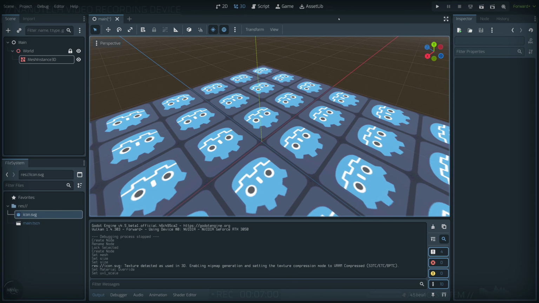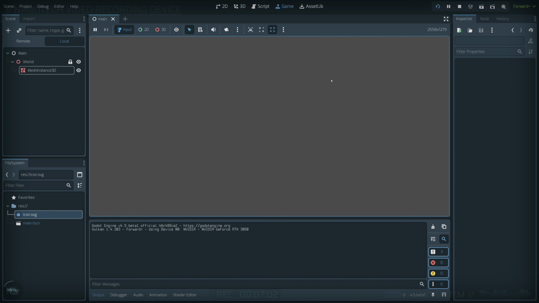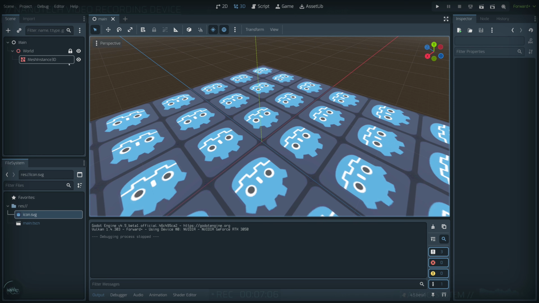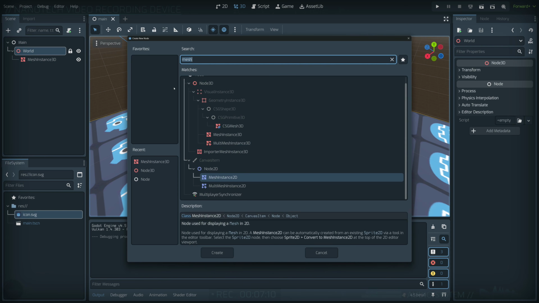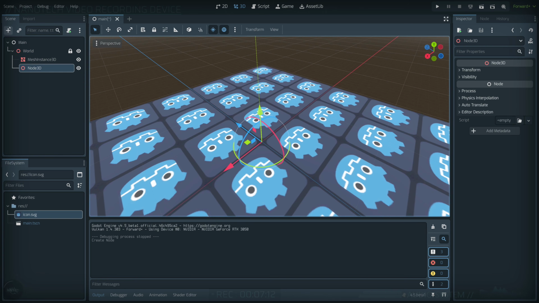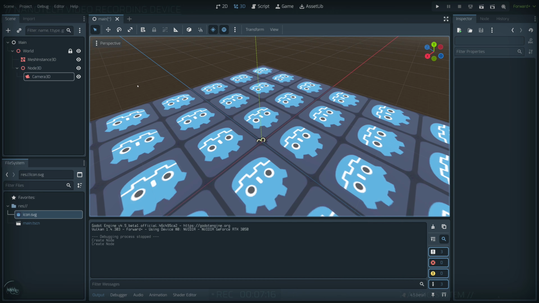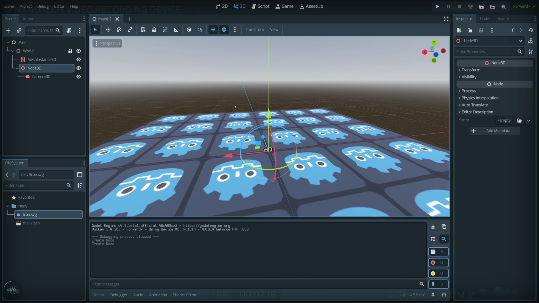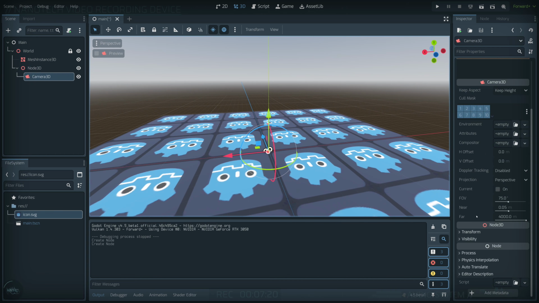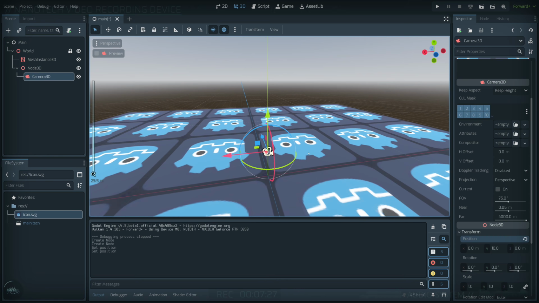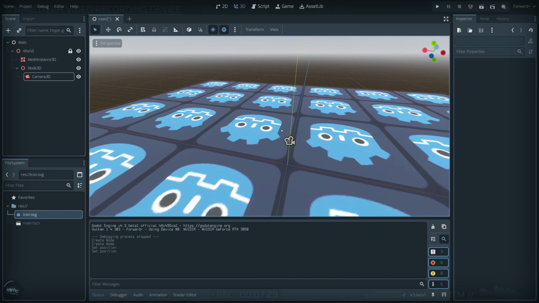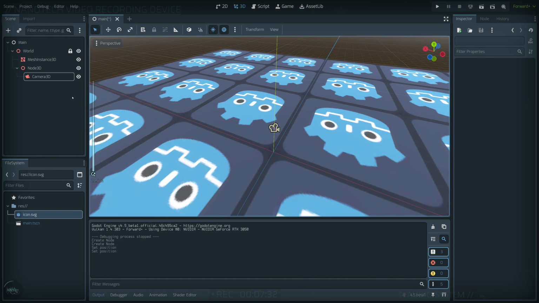Now if we run our scene, we won't be able to see anything because the camera is on the orange and it actually doesn't have a camera yet. So let's add our camera nodes. I'm going to be adding a Node3D and a Camera3D. Now we have a camera and a node, and let me just increase the height of the camera. Let's put 10 here, and now we have a basic camera system.